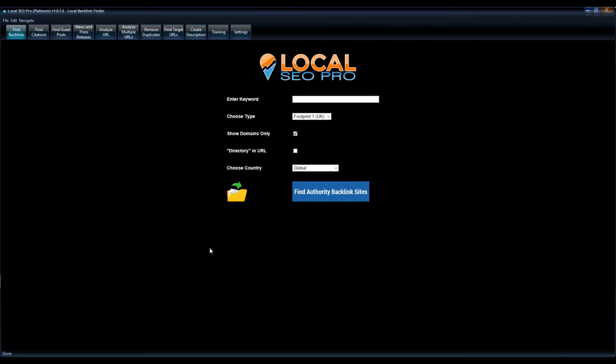So, gap analysis is basically finding backlinks that your competitors have that you have not got, or your clients have not got. Now, the best way to do this, once you have got these backlinks, is to go to the ones that make perfect sense, okay. When I say that, I'm going to show you.